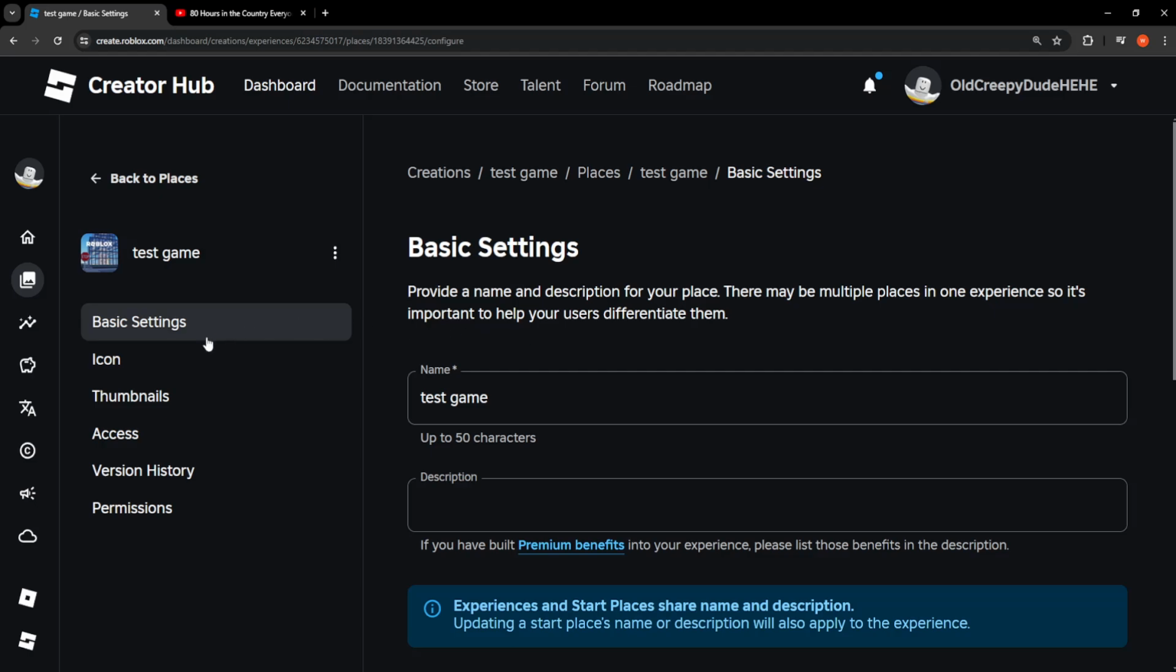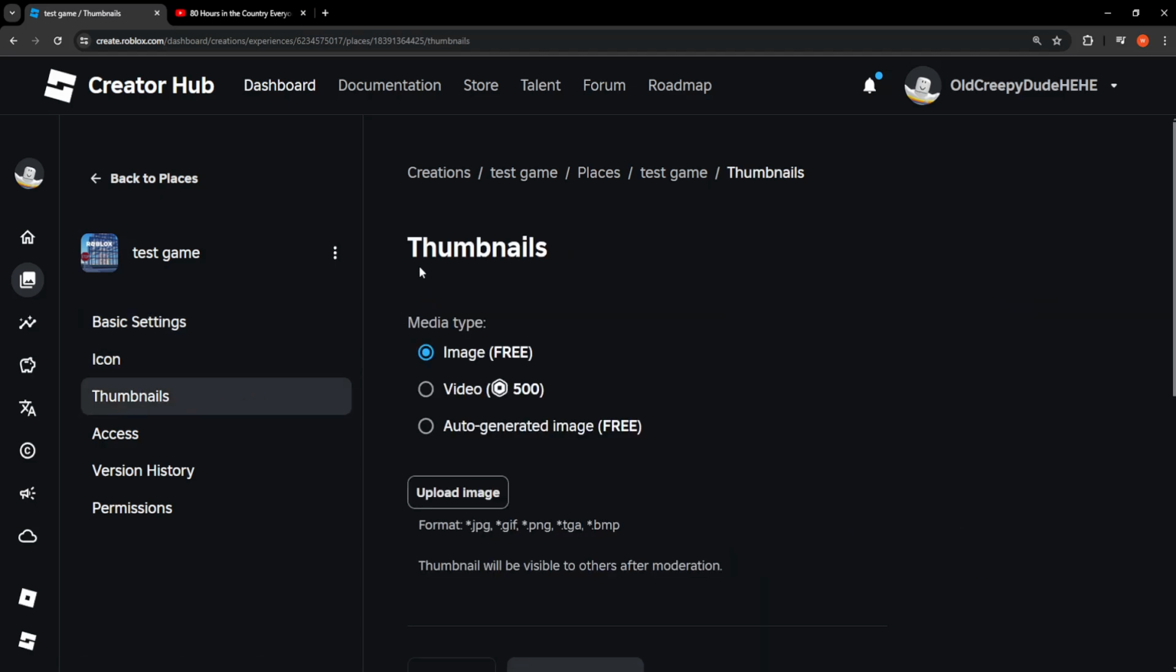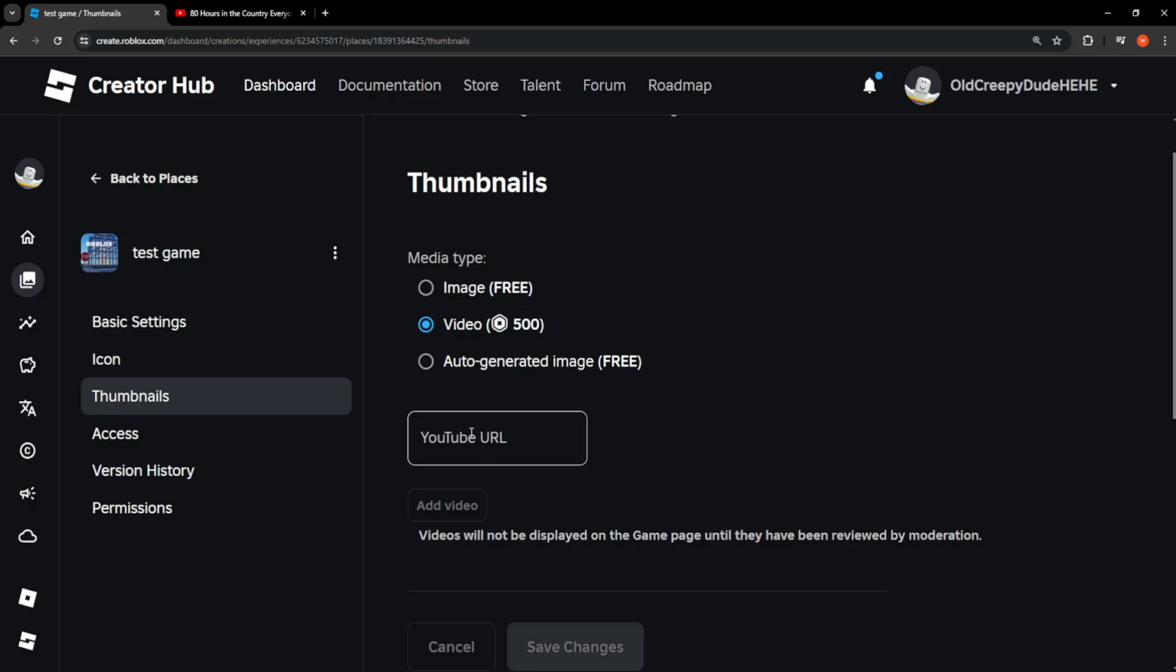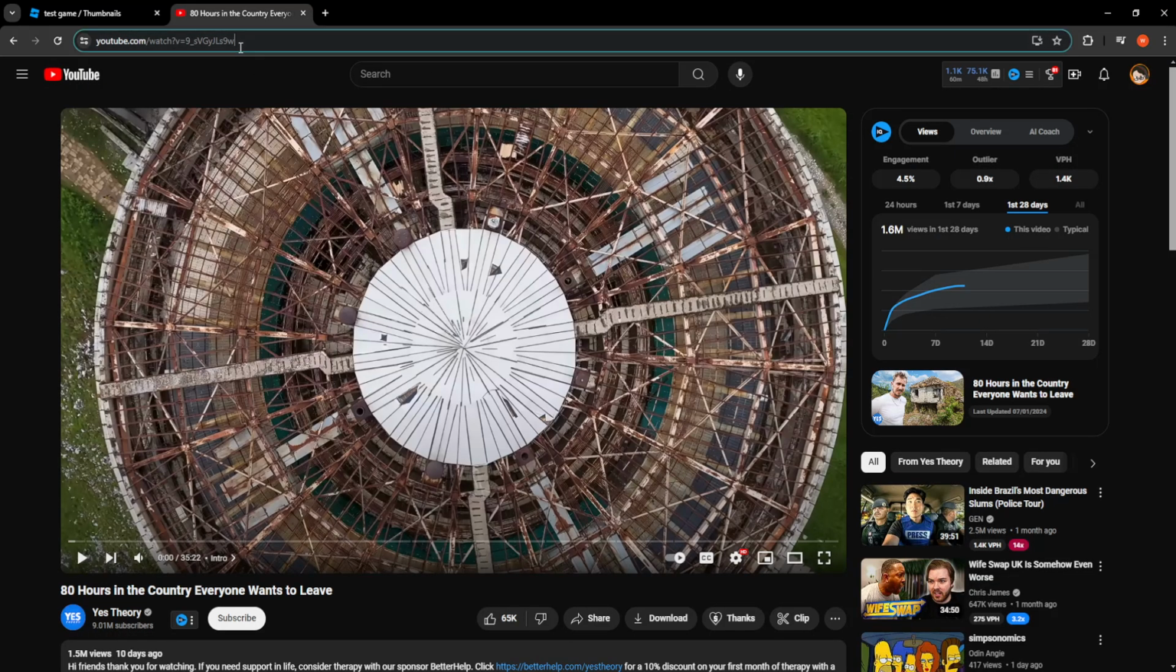Now from the left hand side you will see thumbnails. So if we click on thumbnails here, you will see a video thumbnail option for 500 Robux. Once selected, you can paste a YouTube video URL here. So I've just selected this sample video.